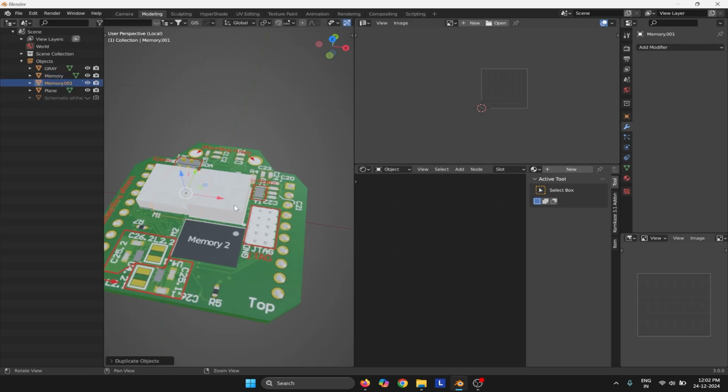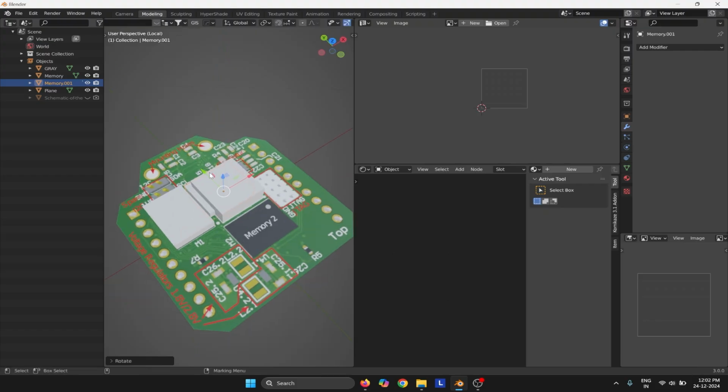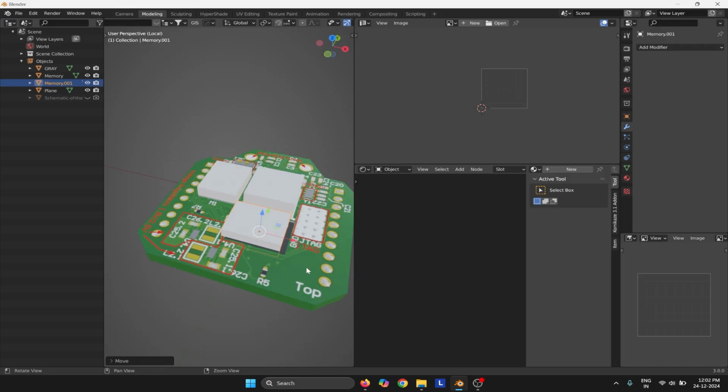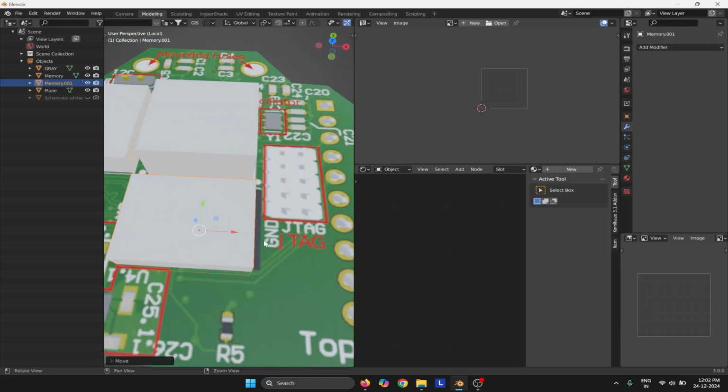I'll duplicate it once more, extrude, rotate it. It's just simple modeling, it's nothing complex, it's a basic thing. Just make a cube, adjust it.